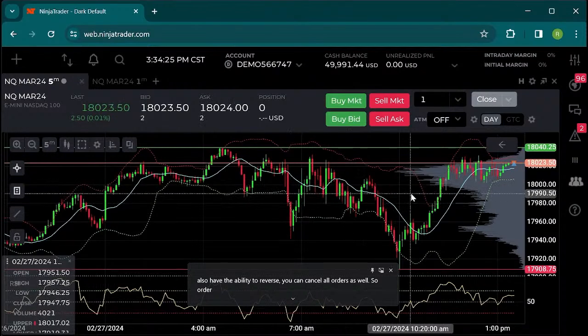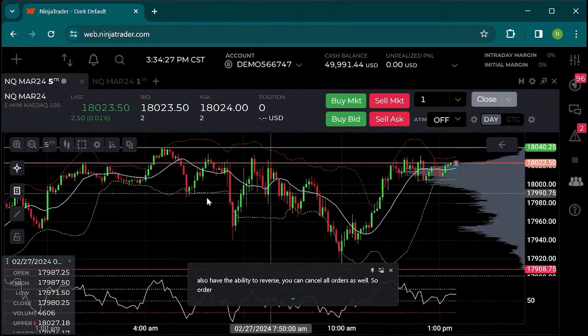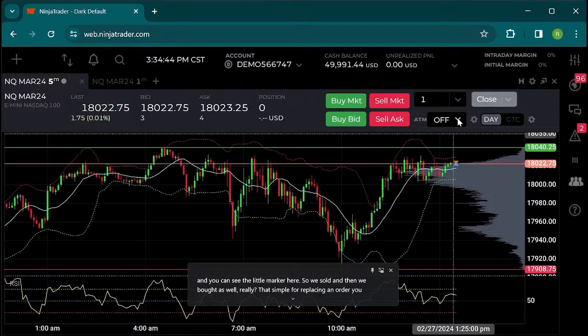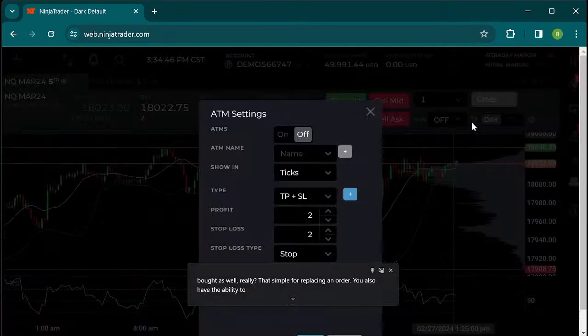It's a pretty simple interface in order to be able to place trades. The last thing that I want to cover is bracket orders. ATM, just like in NinjaTrader, Tradovate has the ability to create bracket orders. And what bracket orders do is when you place a trade, it's going to automatically place a stop loss and a take profit in there if you have it configured and the ATM selected. Let's go ahead and create one of those now.